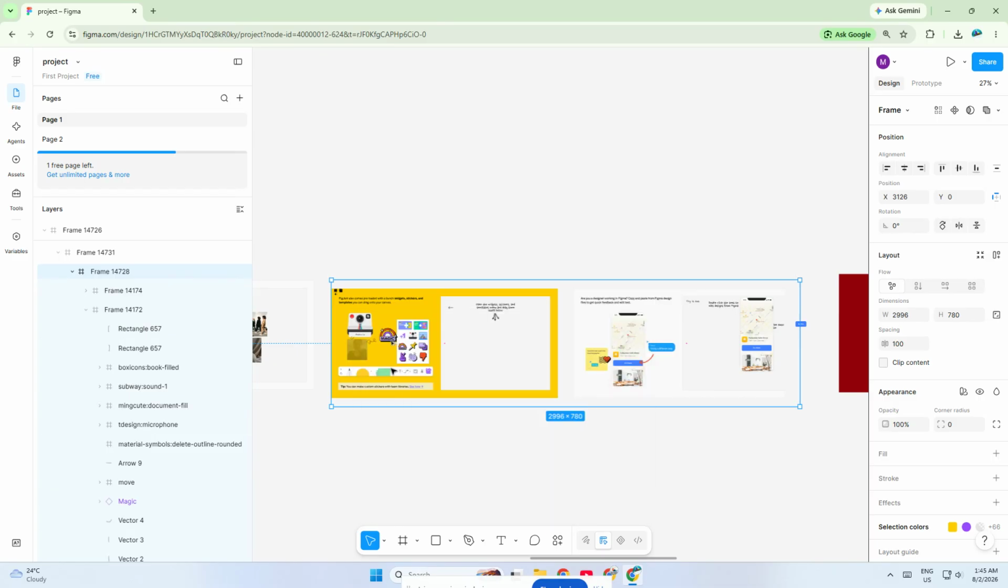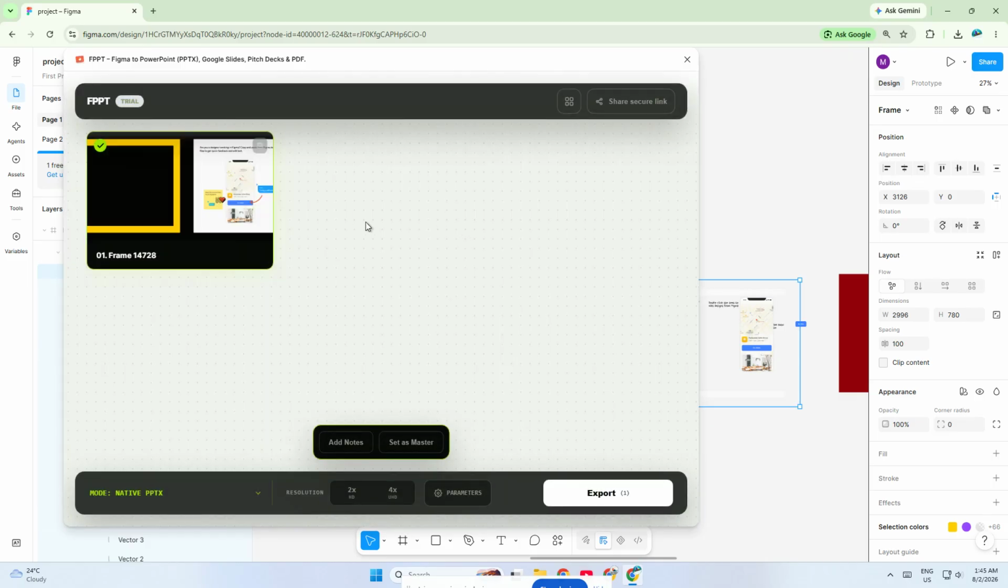Figma will launch the plugin and begin preparing your selected frames for export. After a moment, you should see a preview of how your designs will appear as slides in PowerPoint. Take a second to review the preview carefully. This is your chance to make sure the layout looks right, the selected frames are correct, and the order matches the presentation you want to create.